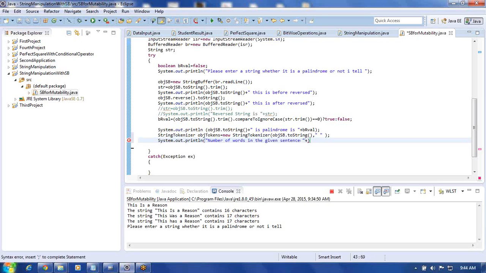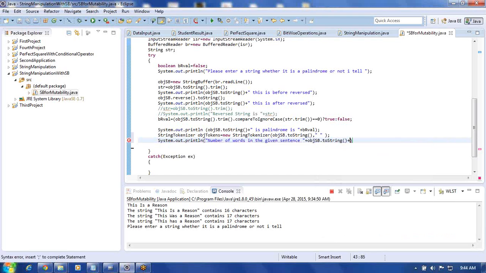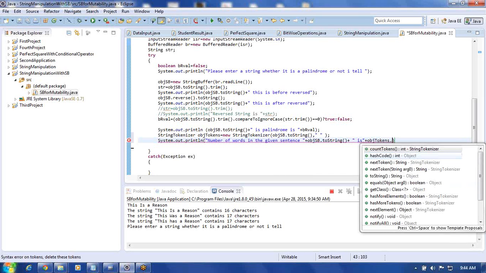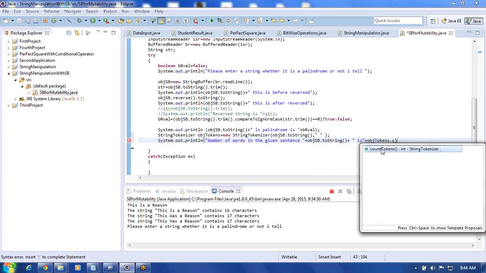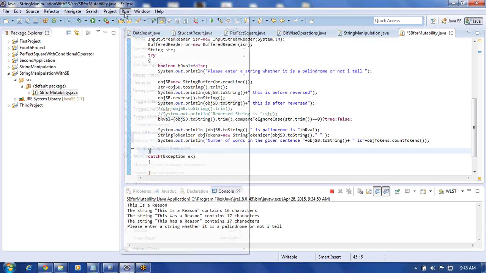Put plus here, followed by the object sb, then dot toString, then plus, followed by the object tokens dot, and this can be count. We can find the number of tokens, how many tokens are available, from this. Like this we can print how many tokens are available right now.